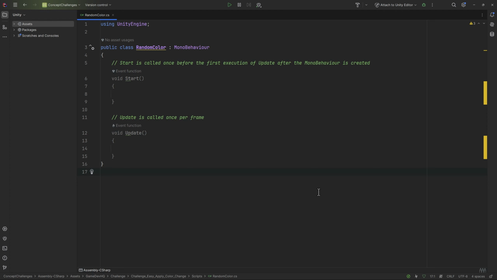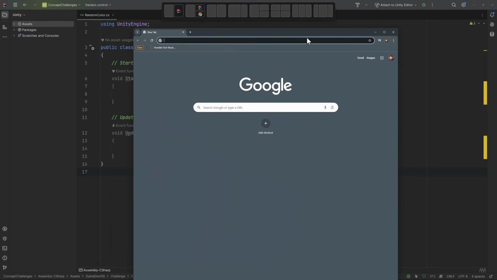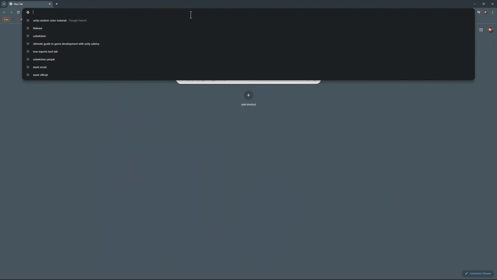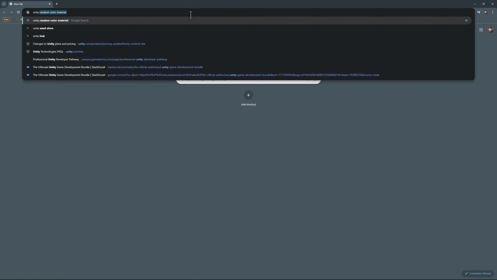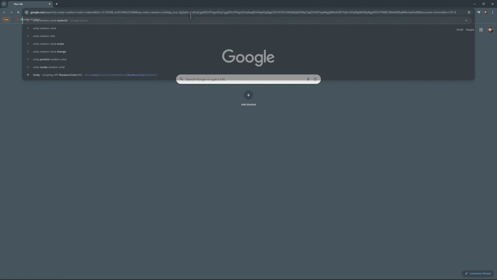All right. And you'll see that I'm using JetBrains Rider, which is perfectly fine. You can still use Visual Studio. You're not going to lose anything out of this. Whatever IDE you're comfortable with using. Now, the first thing that I want to do is go ahead and look up any sort of help that I can gain from this. So I'm going to go ahead and say Unity random color and material.